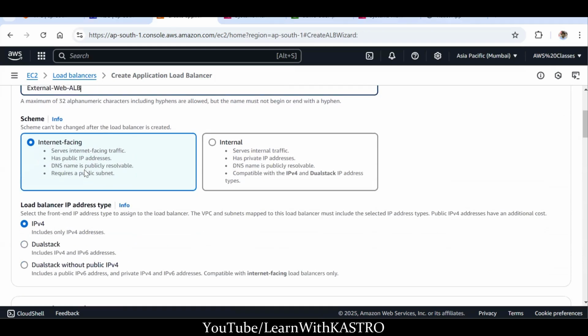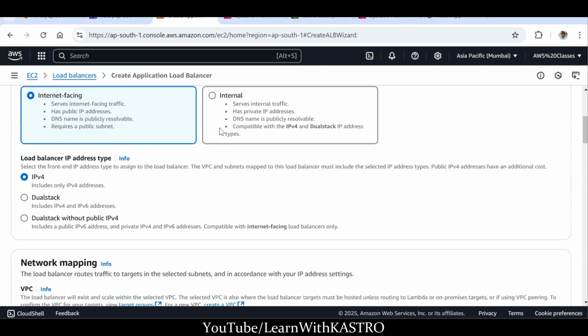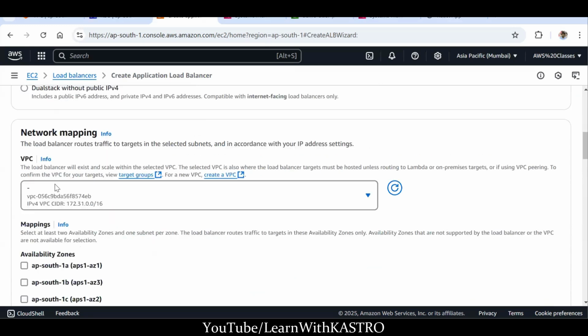Because anybody should access. Okay, the traffic should be routed to different availability zones, right? So that's why I'm giving it as internet facing. It need not be there in the internal. That's why I call it as external load balancer. Load balancer type is IPv4, IP address, and network.